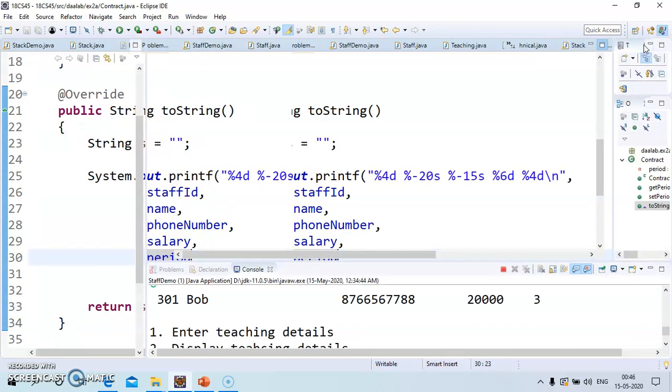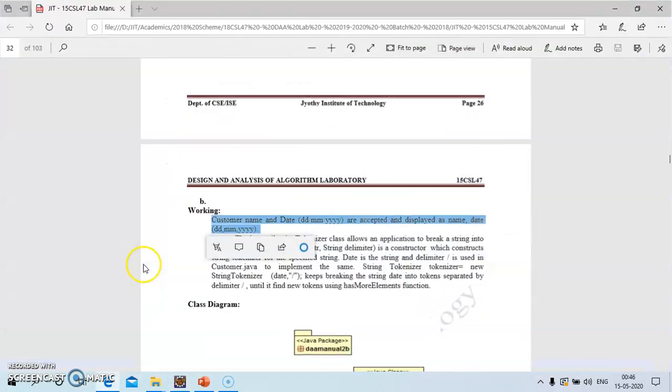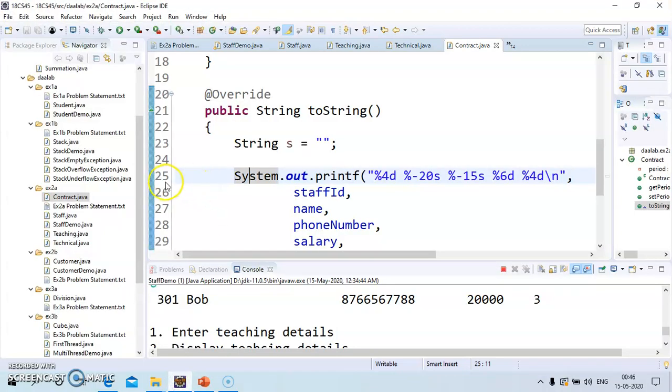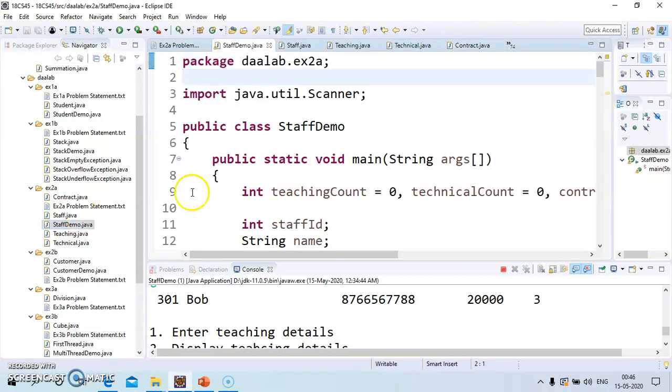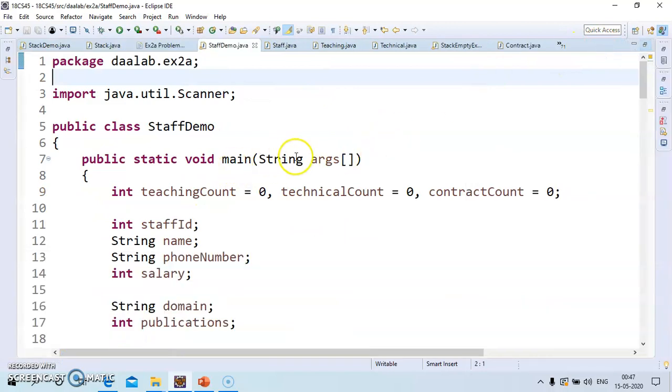So we have completed 4 classes now, that is staff.java. staff.java is a superclass, and then the subclasses we have completed are teaching, technical, and then contract. And staff.java is of course a superclass. Now we will go to this staffdemo.java. In staffdemo.java we have a main method here.